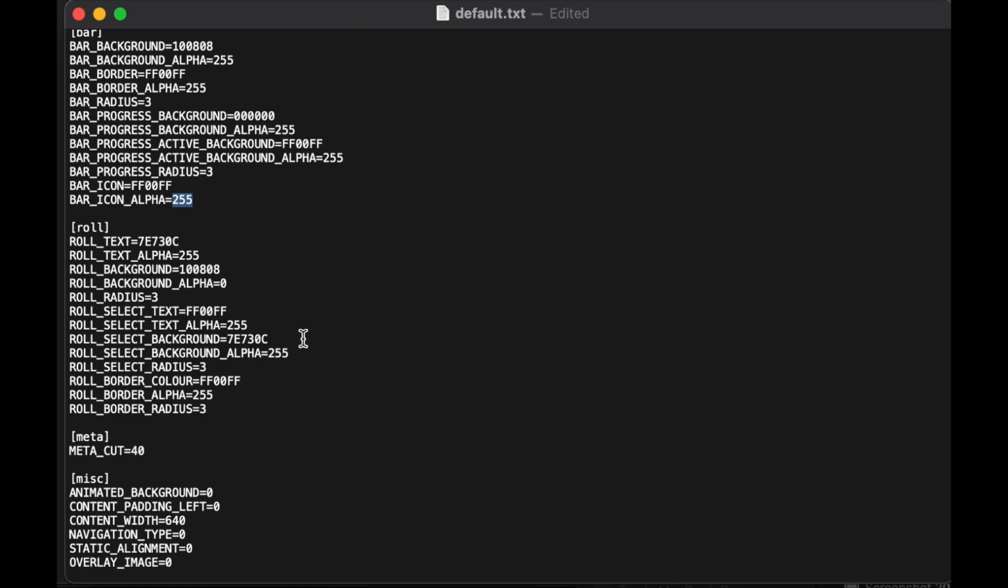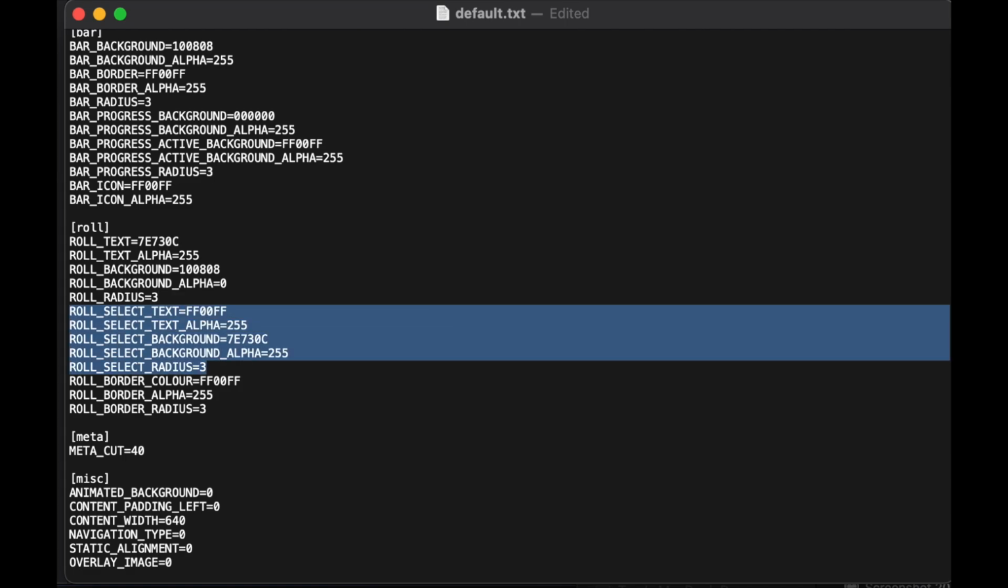Roll. So roll is the newly introduced passcode feature in Beans. Here's the regular text for it. The background for the non-selected text that you're changing. Roll radius is the radius of the buttons which aren't currently selected. And this is select here, so it's the same thing: the radius of the one that you've got selected when you're changing the number up and down.